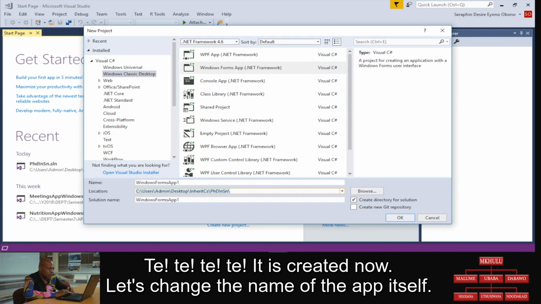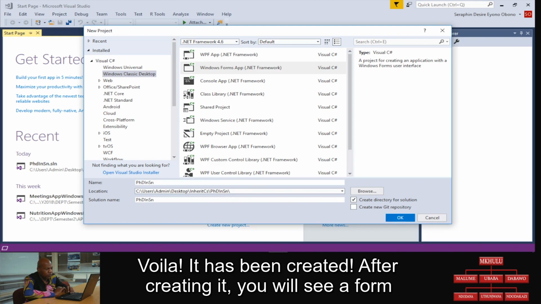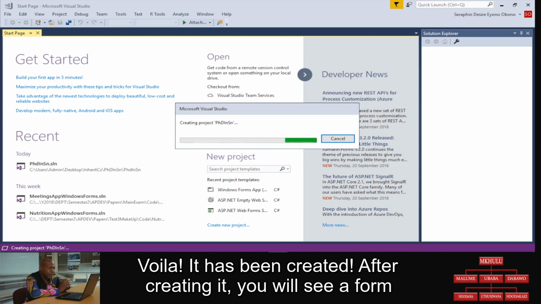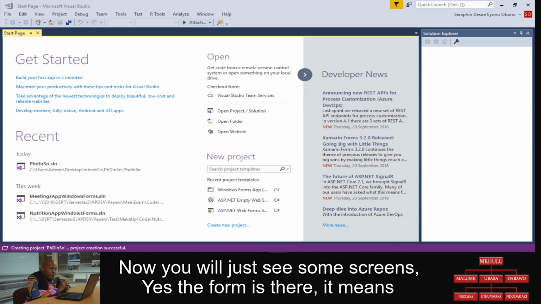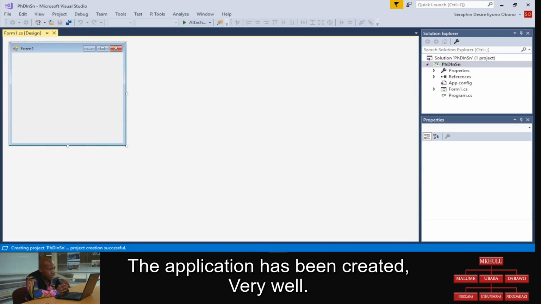It is written. Now let's change the name of the app itself. I'll just call it PhD Inheritance, simple name, SN, and then voila, it has been created. After creating it, you will see a form. Now you'll just see some green. Yes, the form is there. It means the application has been created.